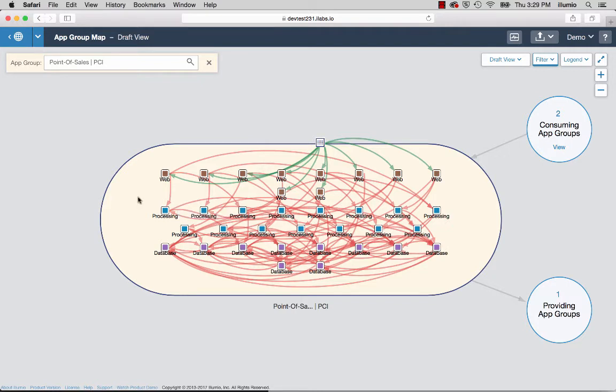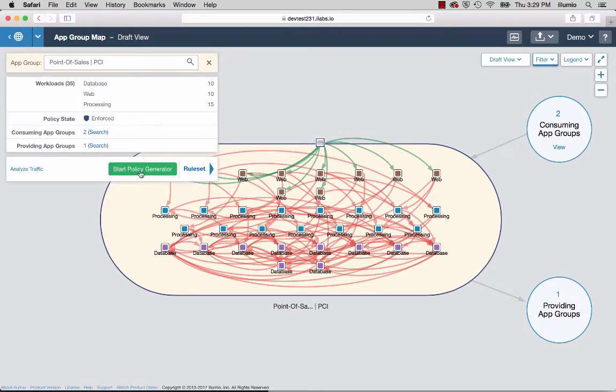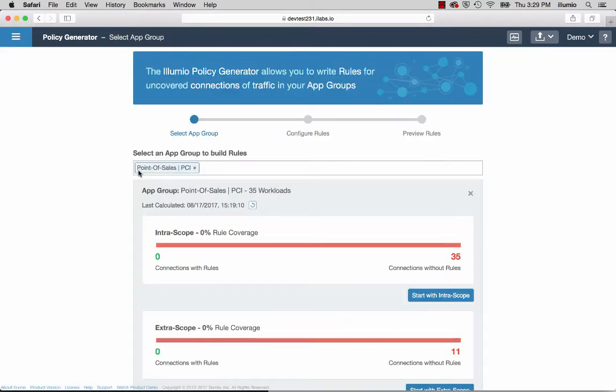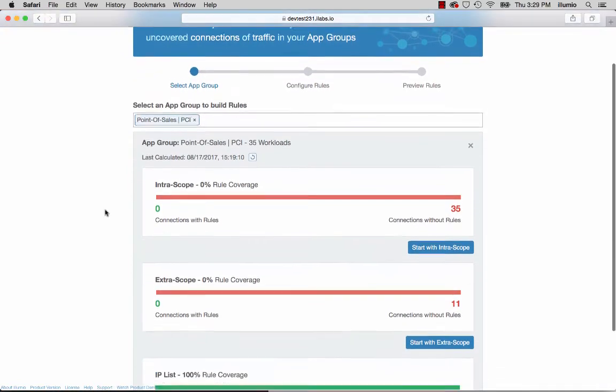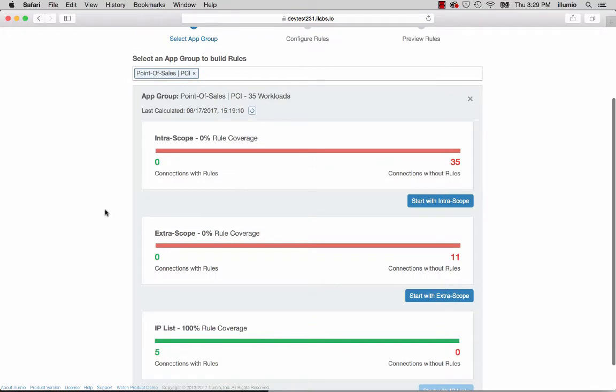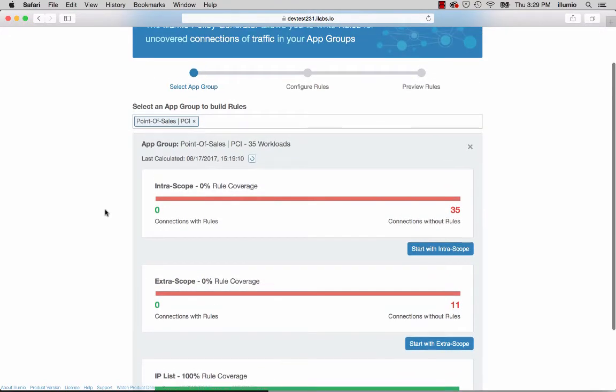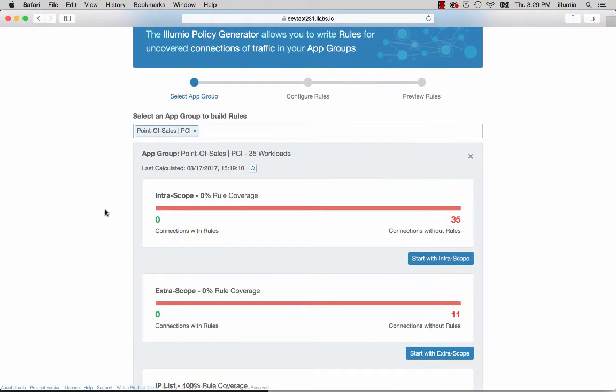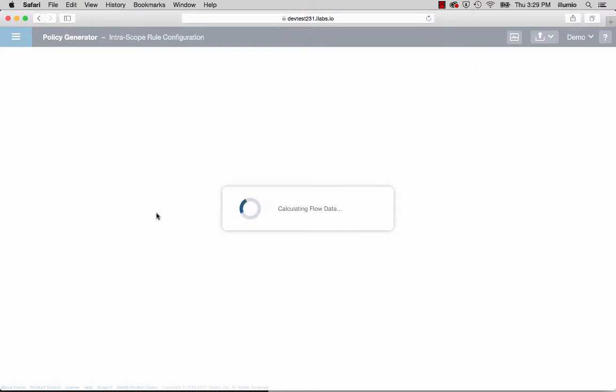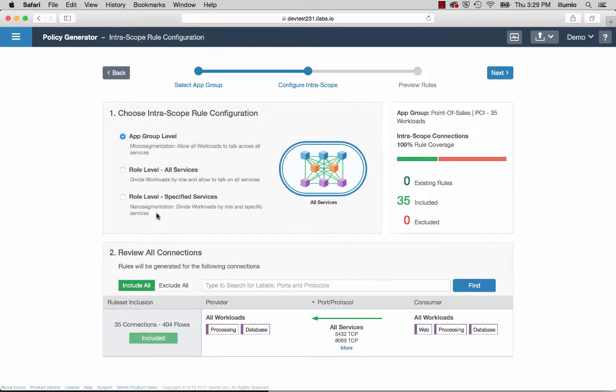We'll go ahead and click on the policy generator capability. And what policy generator does is it auto-recommends optimal policy for your environment. Here we see that we can actually create what we call intra-scope rules, which will create policy for those workloads that fit inside of the application. We can also do what we call extra-scope rules for flows that might consume external services. But we're going to focus on the intra-scope rules for now. So when we click on this button, we have a couple of different options in front of us.